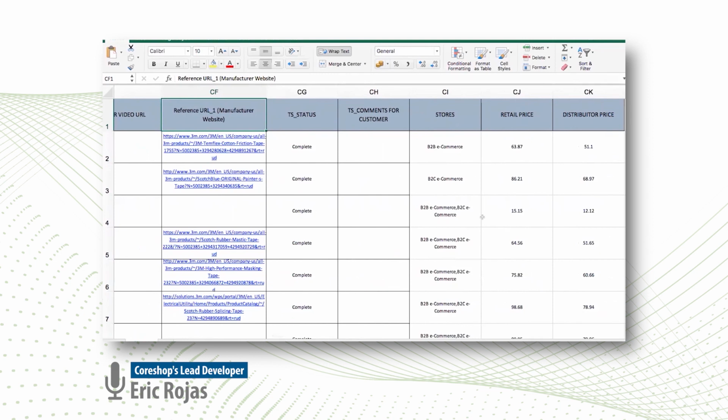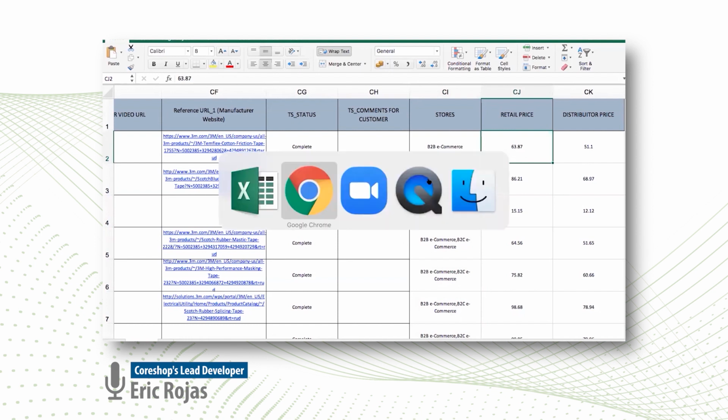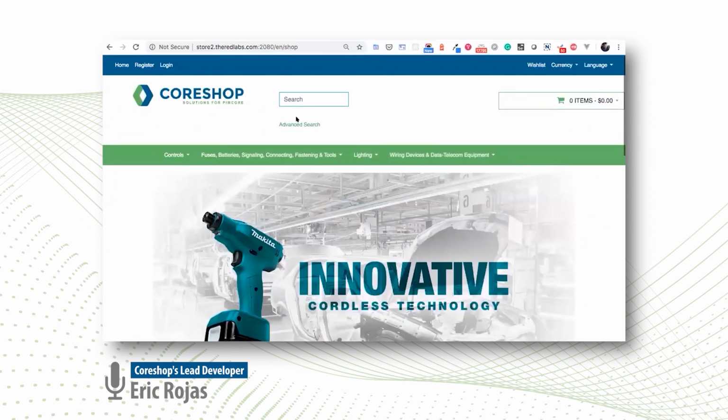Because the way they provided us this spreadsheet didn't have any customer pricing or B2B pricing, we added a few columns at the end. We added the stores where this product will be available. We have 2 stores configured, one that's B2B and one that's B2C. And also we have 2 columns with the retail price for the B2C store and the distributor price for the B2B store. That's a quick overview of the data that we got from them. And now we're going to see how we managed to incorporate this data into the PIMCore installation.